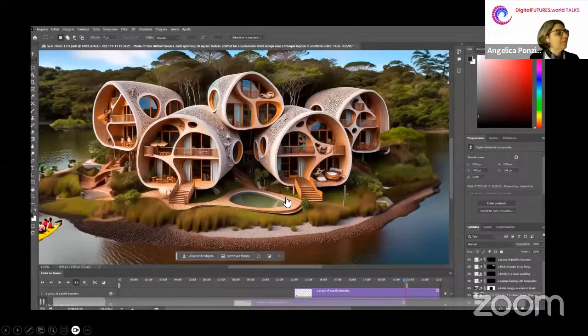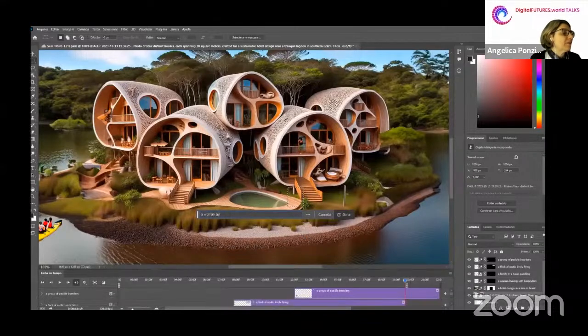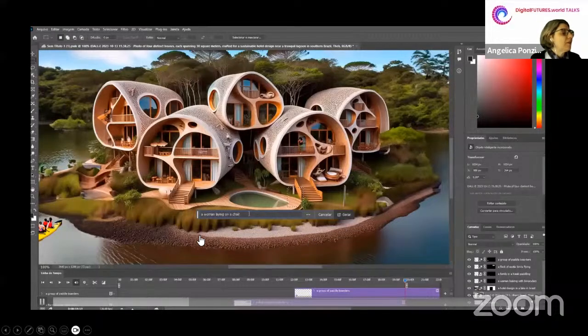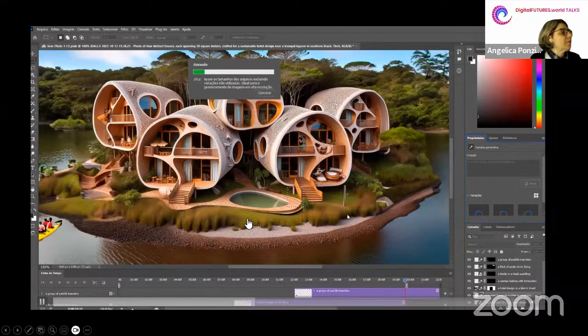I'm going to put another person sunbathing, and then you can move these characters because they were generated by infill. You can move and you can change. It's going to fit the background. You're going to see now. I put a woman lying on a chair sunbathing, so it's going to come up with different types of women. Let's see.